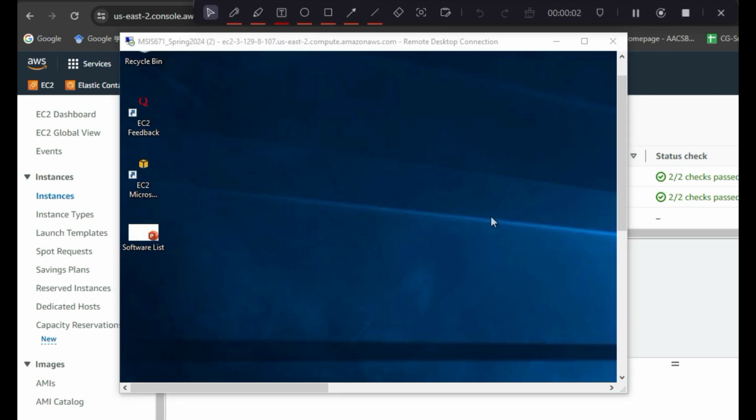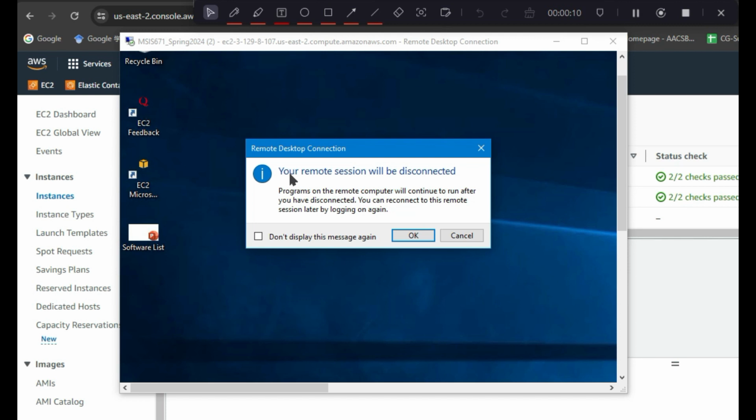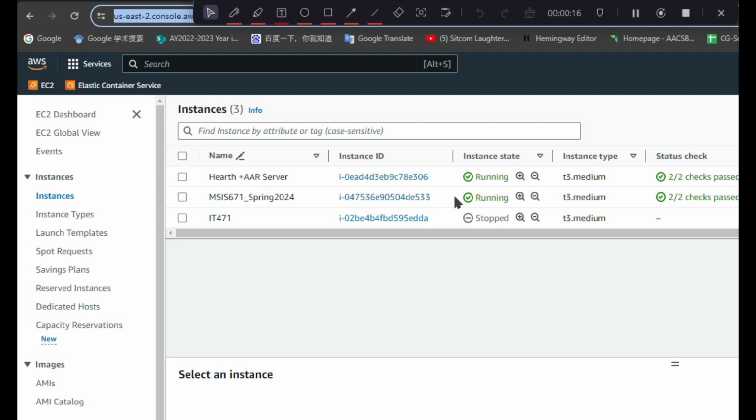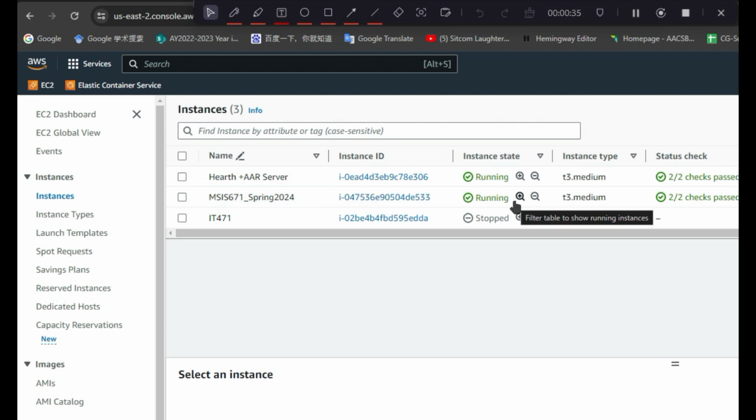First, in order to disconnect from it, we can simply close this window. Your remote session will be disconnected. This simply disconnects you from your instance, which means you temporarily lose access to your instance and all the applications inside. But as you can see from the instance window here, the instance is still running, which means all the applications are actually still running on the backend. You just don't see them.